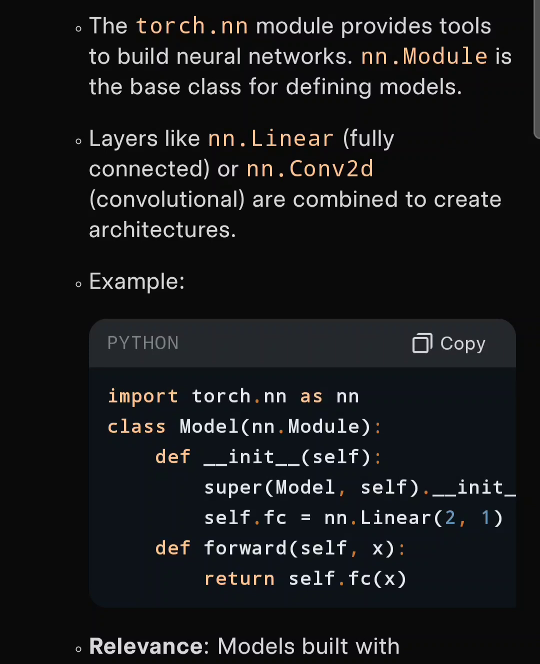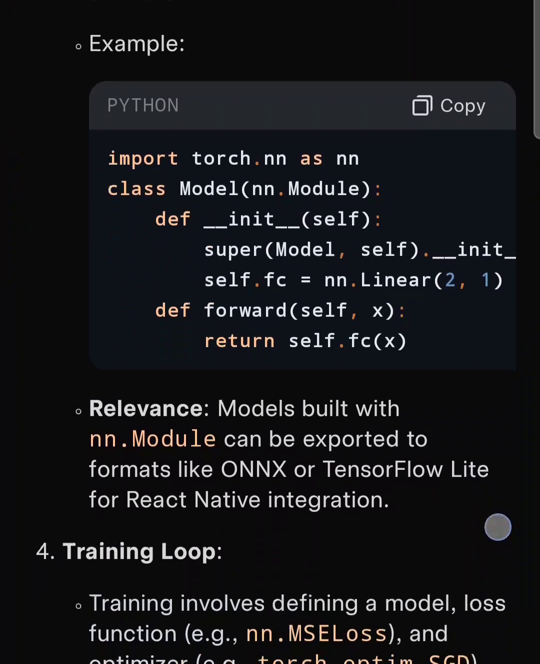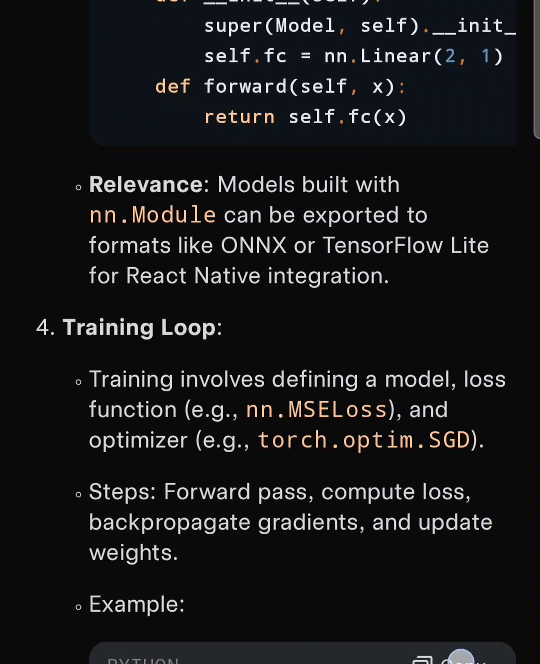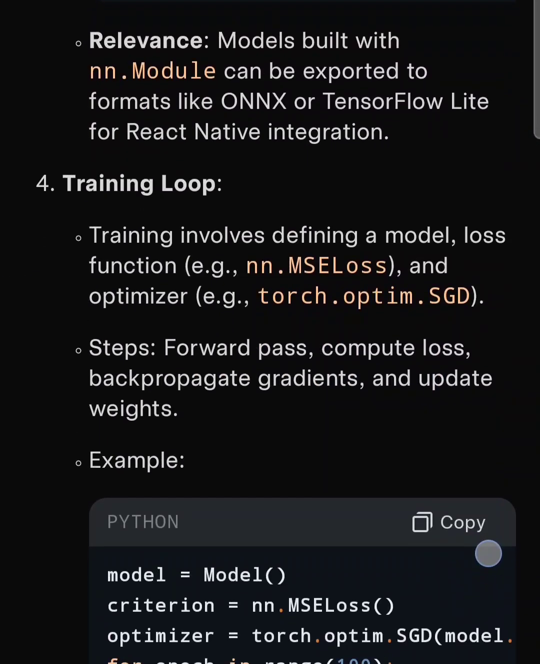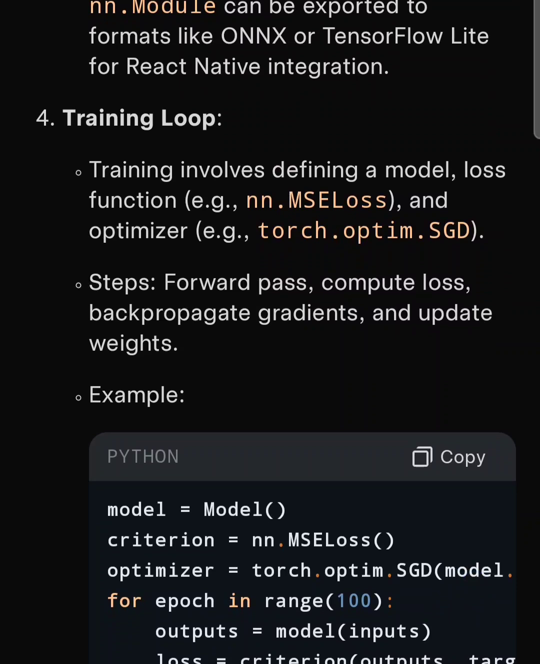Layers like nn.Linear, which is fully connected, or nn.Conv2d, which is convolution, are combined to create architectures. The relevance is that models built with nn.Module can be exported to formats like ONNX or TensorFlow Lite, something like that. The models are built with this.